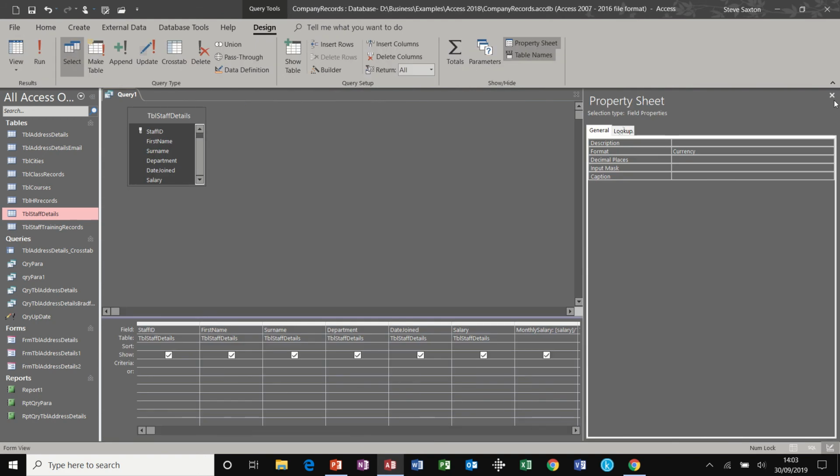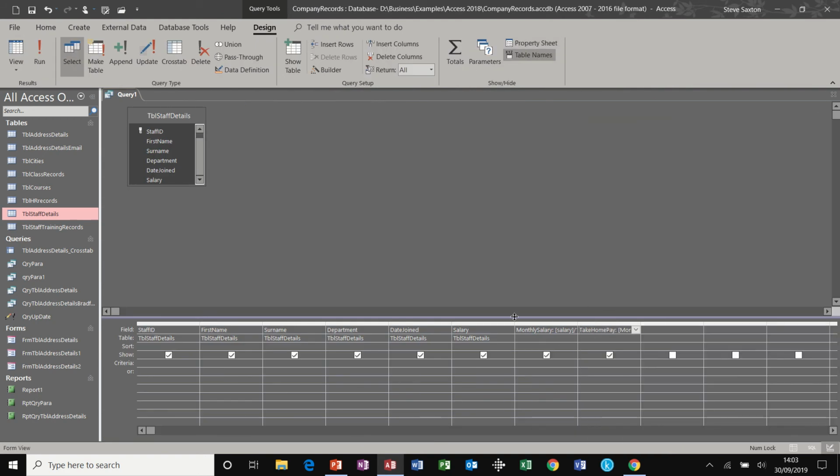Now, you can do calculations as you've just seen there at query level. I've already shown you that you can do some simple calculations at table level. You can also do them on forms and reports. The process is similar wherever you do them. I tend to prefer to do calculations at query level, but it's totally up to you.